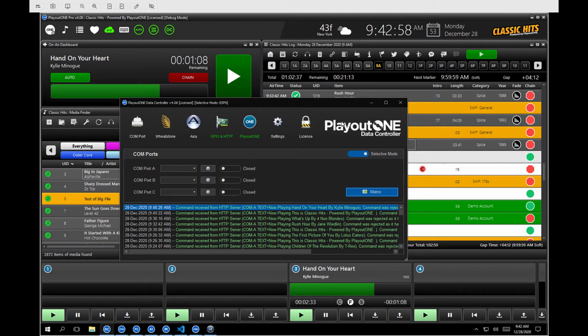Another instance could be to interface with your Wheatstone or Axia network. Perhaps you've got a button on the desk and you want to press that button. And when you press it, it triggers something in PlayoutONE. So using the Wheatstone LIOs or SLIOs, been doing my homework, or the Axia GPIOs, we can trigger that. Another function in here, if you've got an audio science card, you may want to use the GPIOs on that so that when something shorts them, it does something in PlayoutONE.